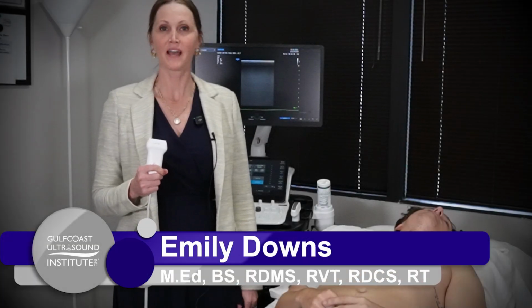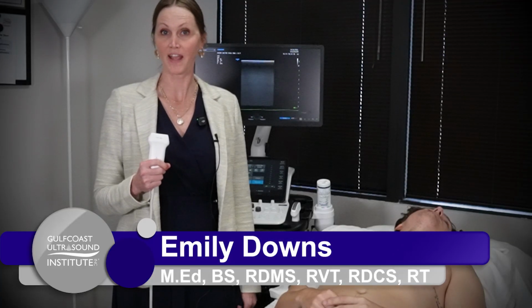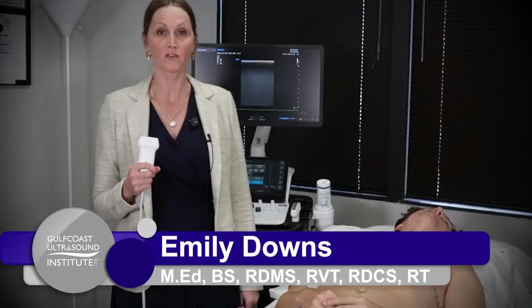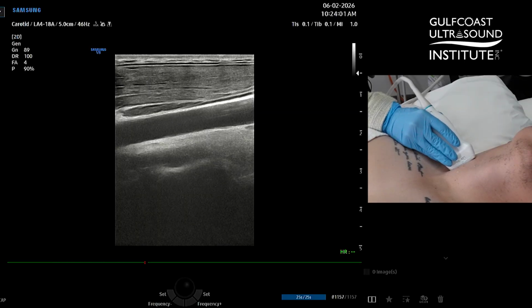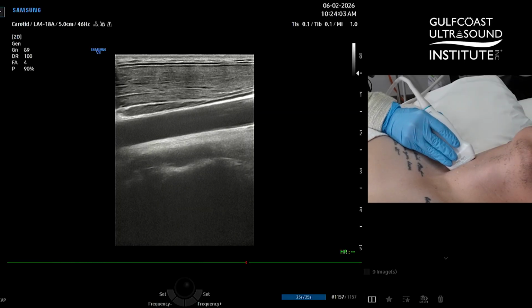Hi, my name is Emily Downs, and this is your hot tip for the day. We're going to talk about optimizing color Doppler and pulse wave Doppler. So today we're going to use the carotid artery as an example to optimize our images.